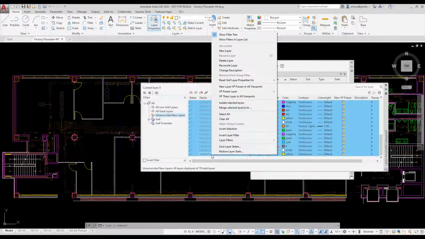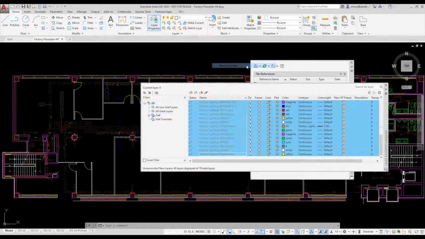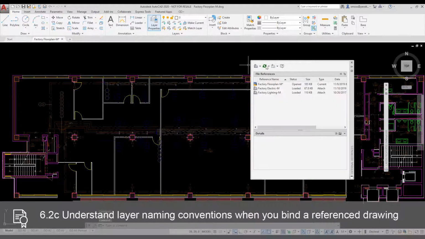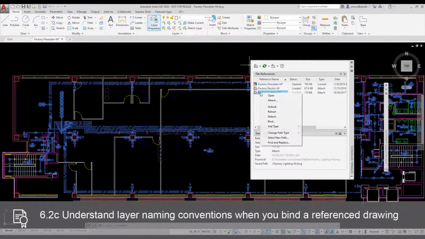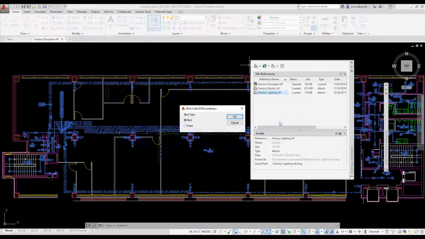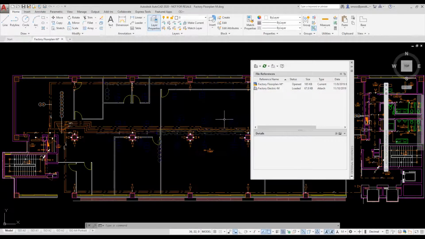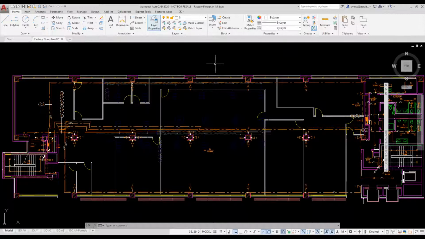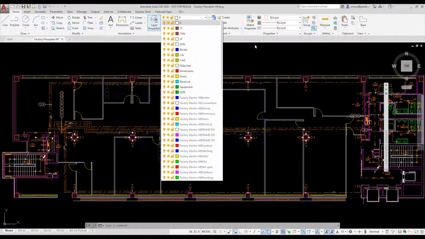I'm going to bind one of the XREFs in the drawing. The Bind command converts the XREF to a block and brings in all the layers for that external reference. I highlight Factory Lighting-M. I right-click and select Bind. I select the Bind option and click OK. I close the XREF dialog. When I hover over that external reference, it now displays as a block reference on layer 0.